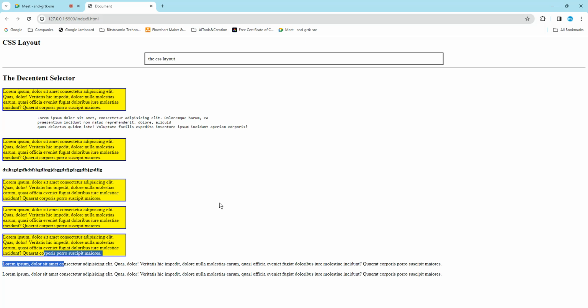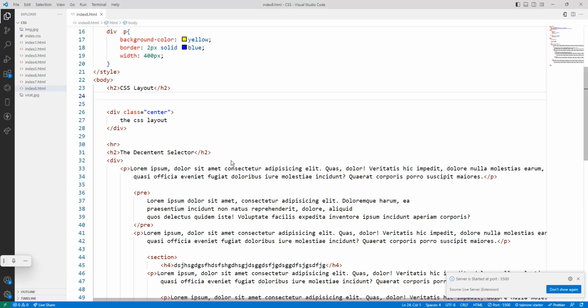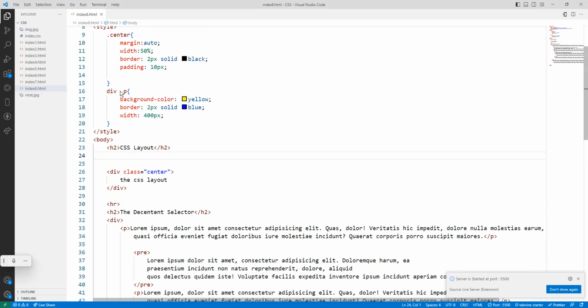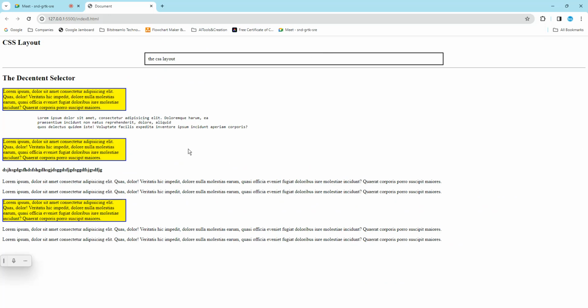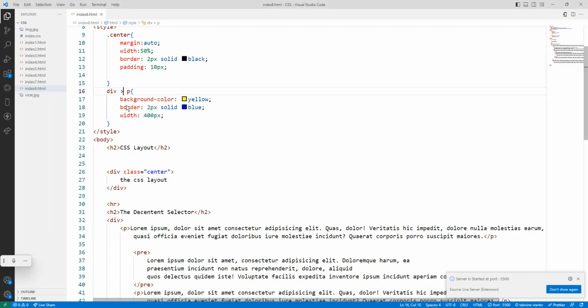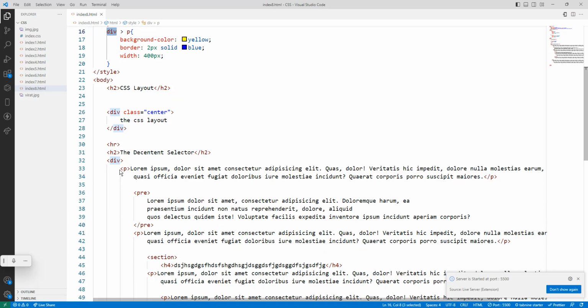The next is the child selector. What is a child selector? Control P, save it. Okay, child selector, what it will do: anything inside of where I am applying a div and paragraph. What are all the children of a div? Those are the paragraphs. This is the one paragraph with child.